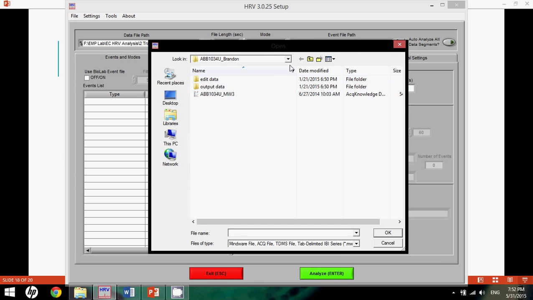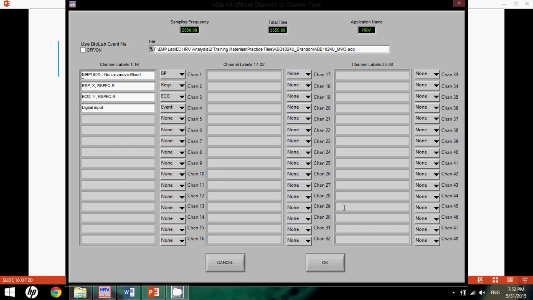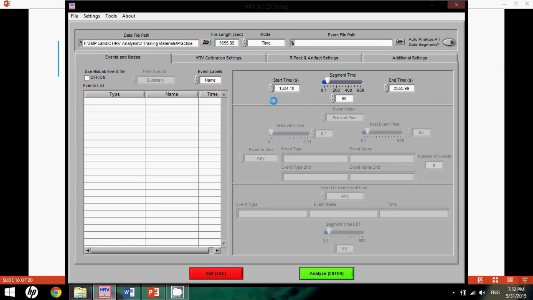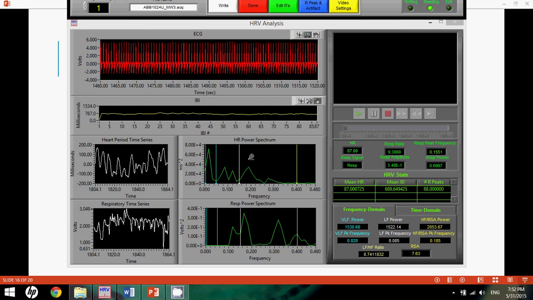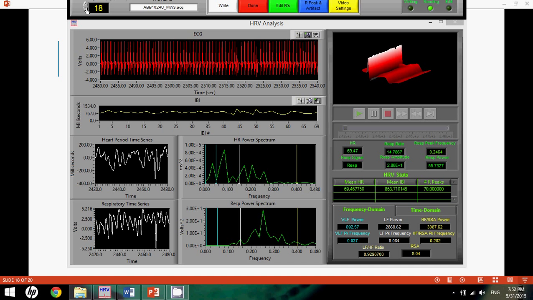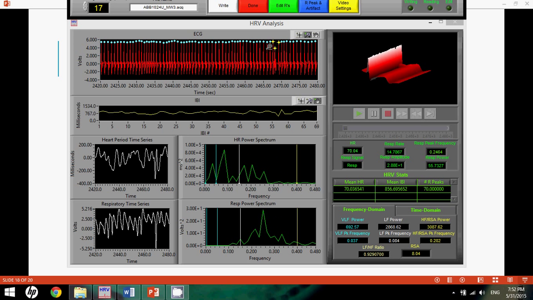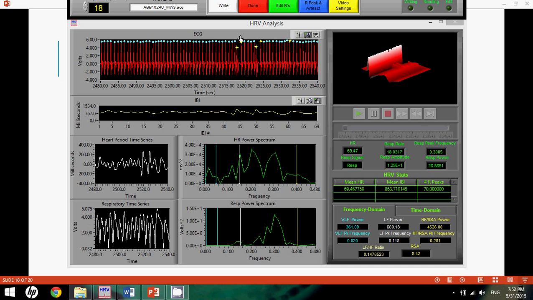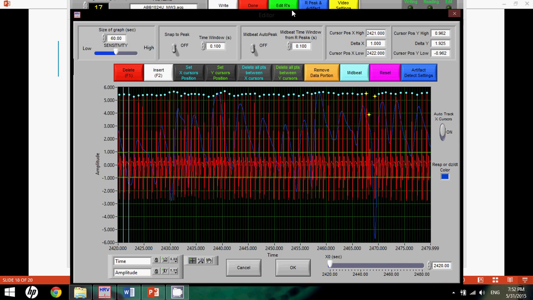In this case, we're going to draw from 1024. Check our calibration settings. Go into Analyze. We're going to skip ahead to 17 and 18. And these you can see that there are 1, 2, 3, 4 cases of interest. What we're going to do in this case is zoom in on 17.